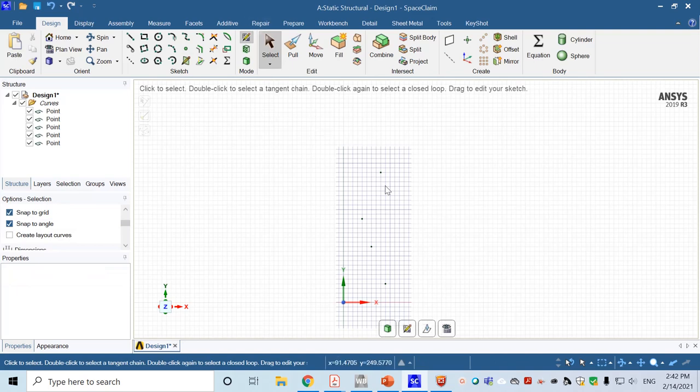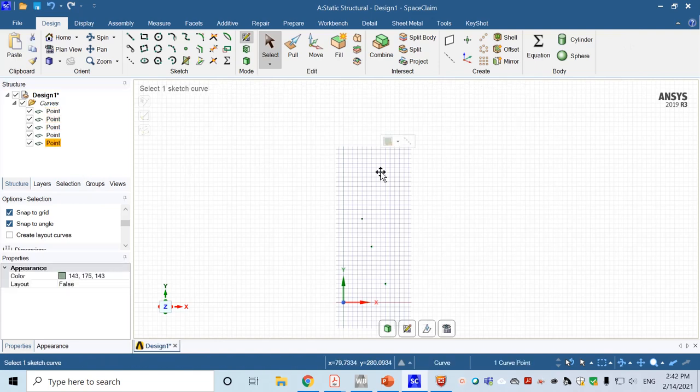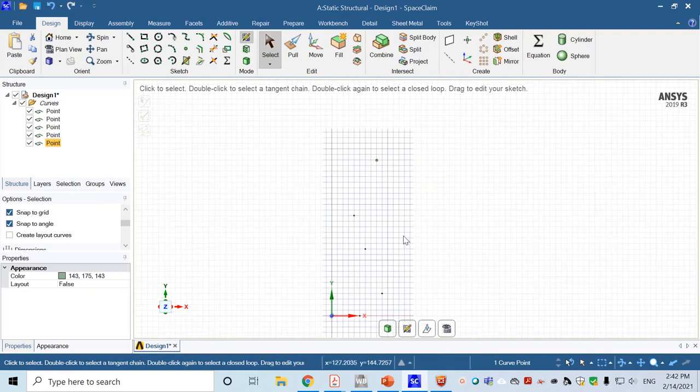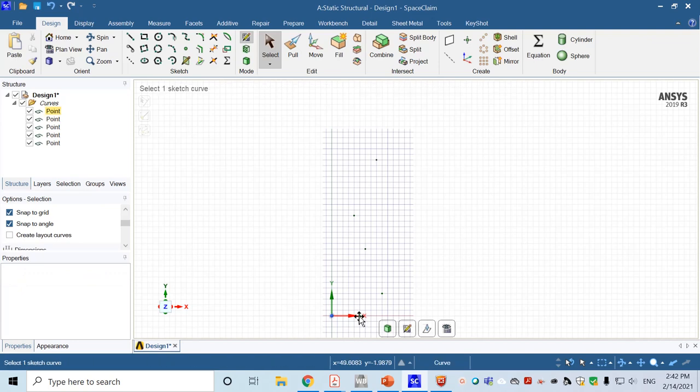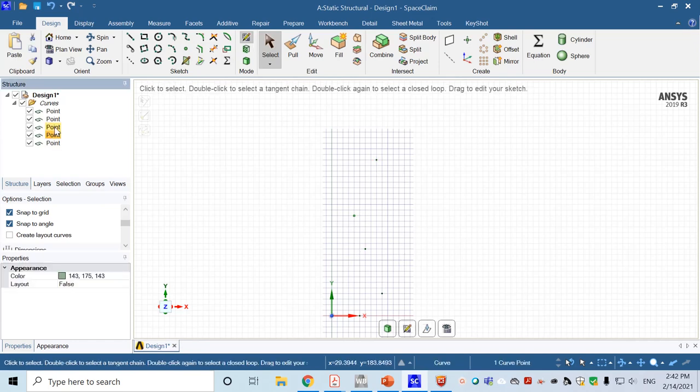I choose select to double check all the points we have. 1, 2, 3, 4, 5. Okay, so now the next step is to sketch the lines.